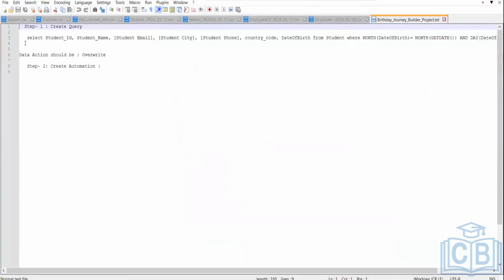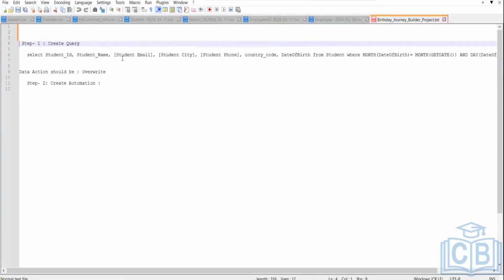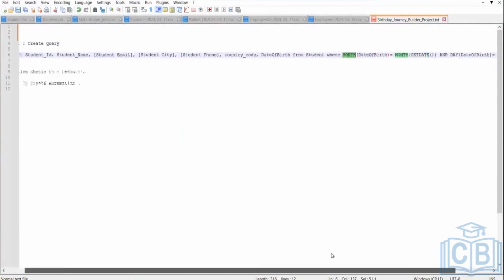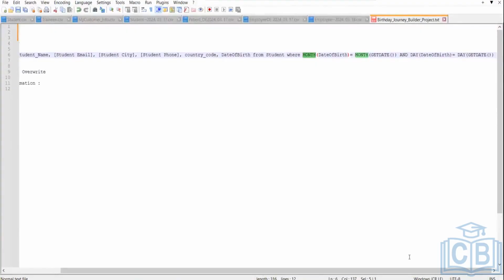This is the query, select step 1. This is the query: select student ID, student name, and we are choosing date of birth from the same file. Date of birth is generally chosen by month, which month and which date. It is chosen by month and day, not by year. If someone's date of birth was 10 or 20 years back, we need to choose the month, March, and which day.